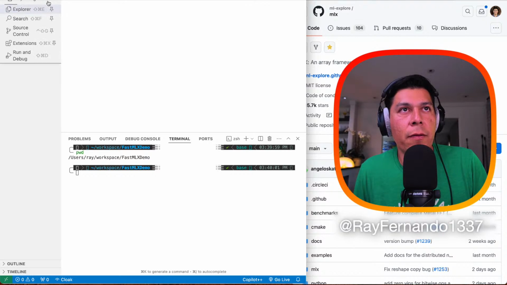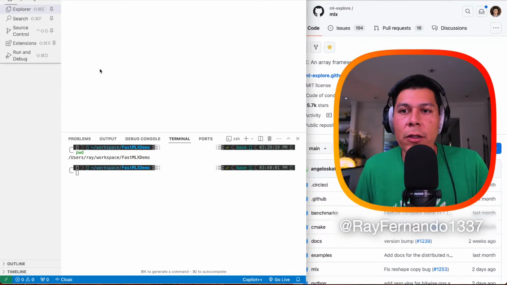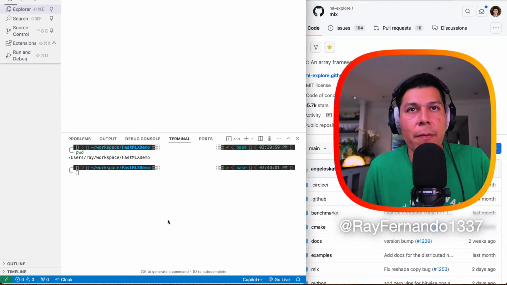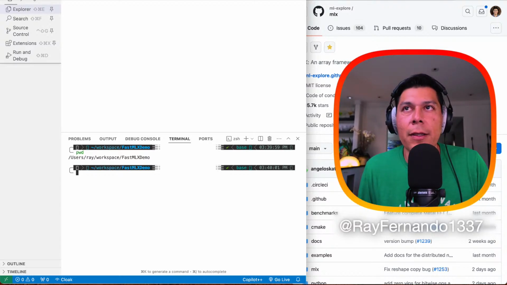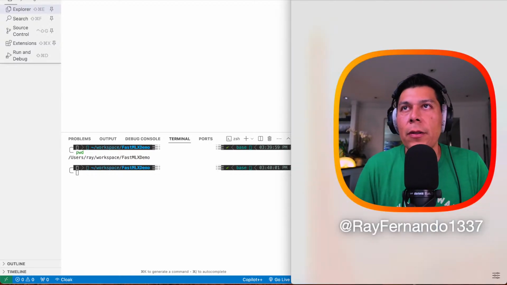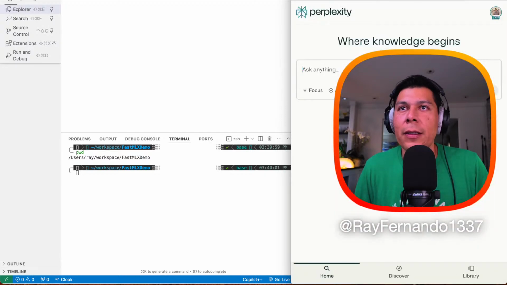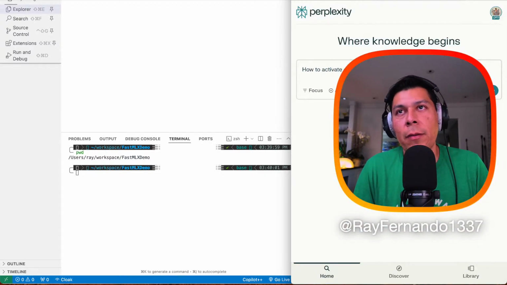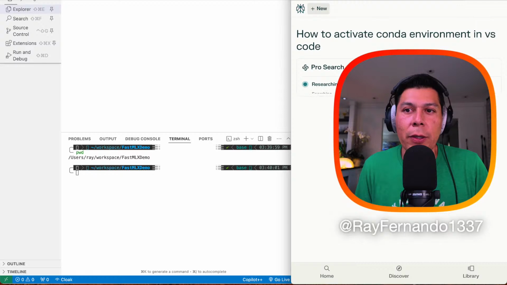I'm still getting familiar with VS Code because I usually use PyCharm, but it'd be kind of good. Let's see if I can figure this out here. So Perplexity is my favorite friend. How to activate conda environment in VS Code? It's actually Cursor, but it's a fork, basically the same thing.